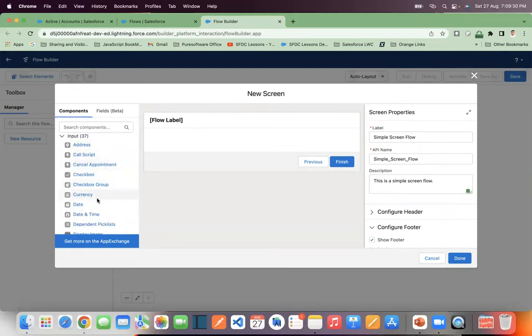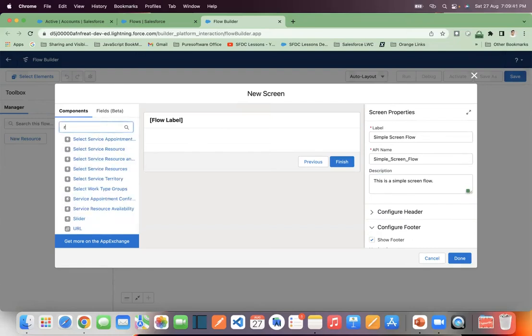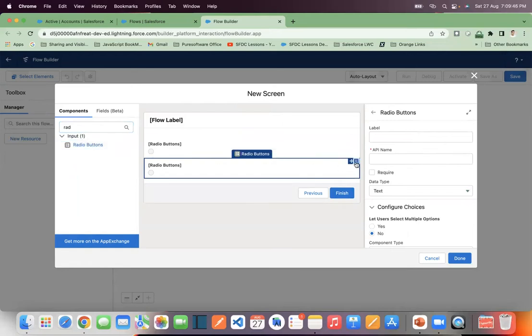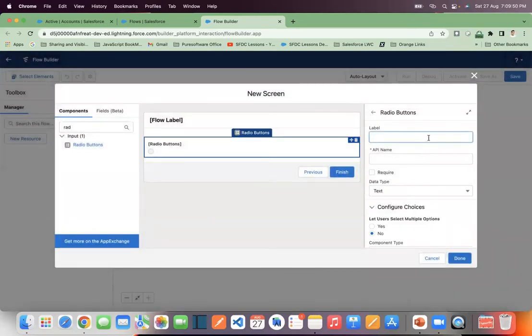Okay, on this simple screen flow, and I will choose the input component as radio button. Okay, so radio. Let me search a radio. Okay, I have to use one. Okay, so I will say, have you subscribed SFDC nation?